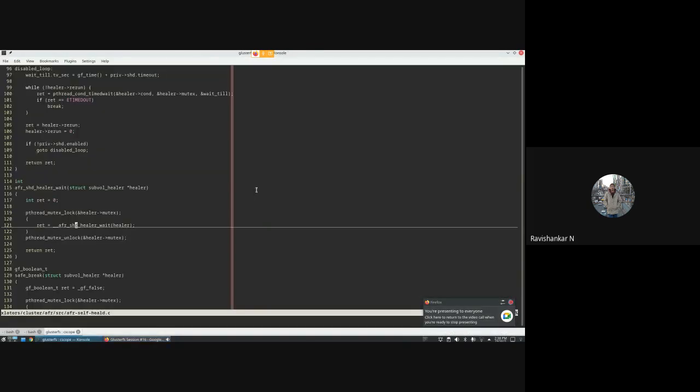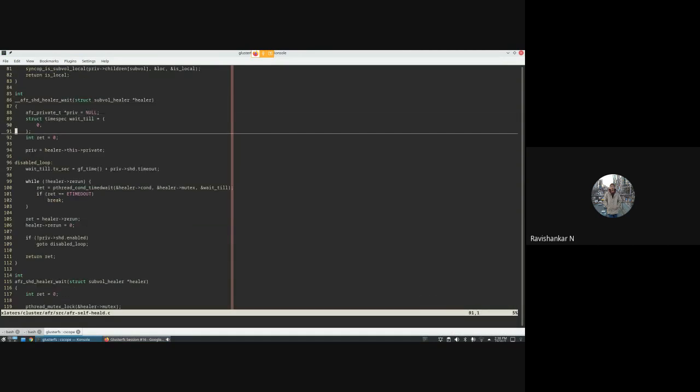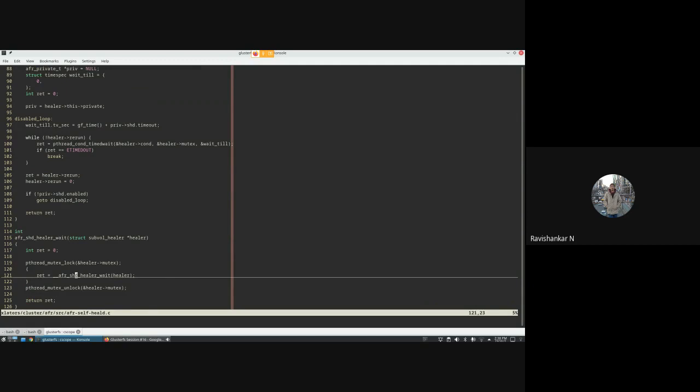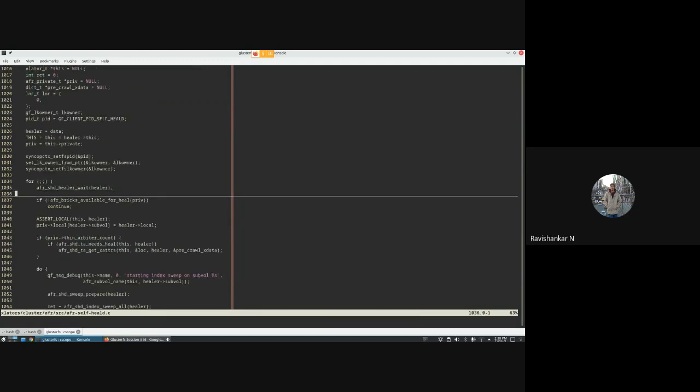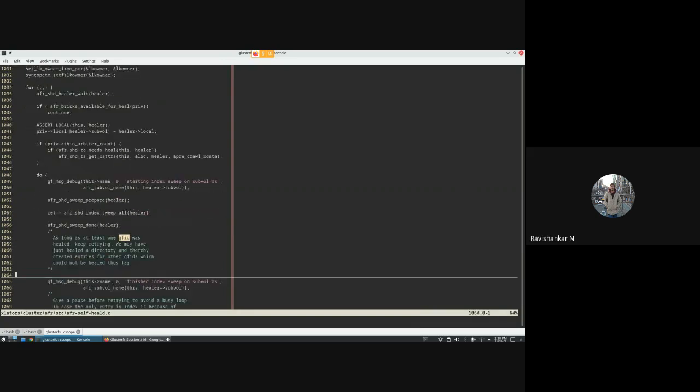If that heal timeout has not expired, or if we haven't manually triggered a command from the CLI, it will just keep waiting and not do anything. Once that timeout has expired, it will come out of this loop, and these are sanity checks: are bricks available for heal? If the bricks aren't available, then obviously there is no point in going forward. This code is specific to thin arbiter. We will not cover that.